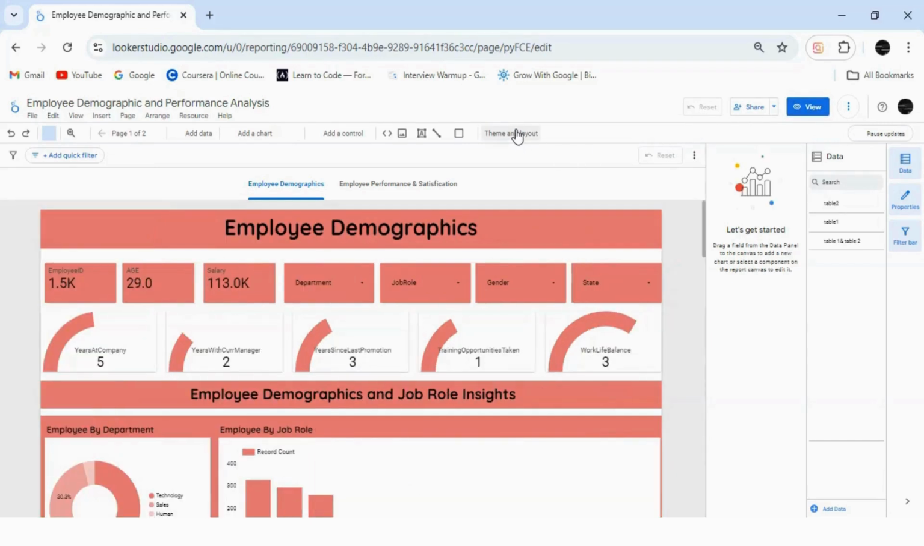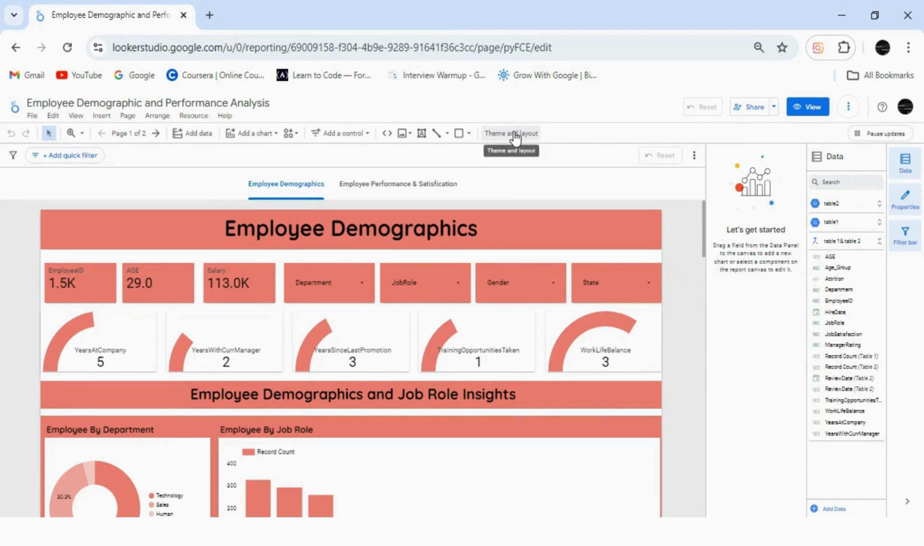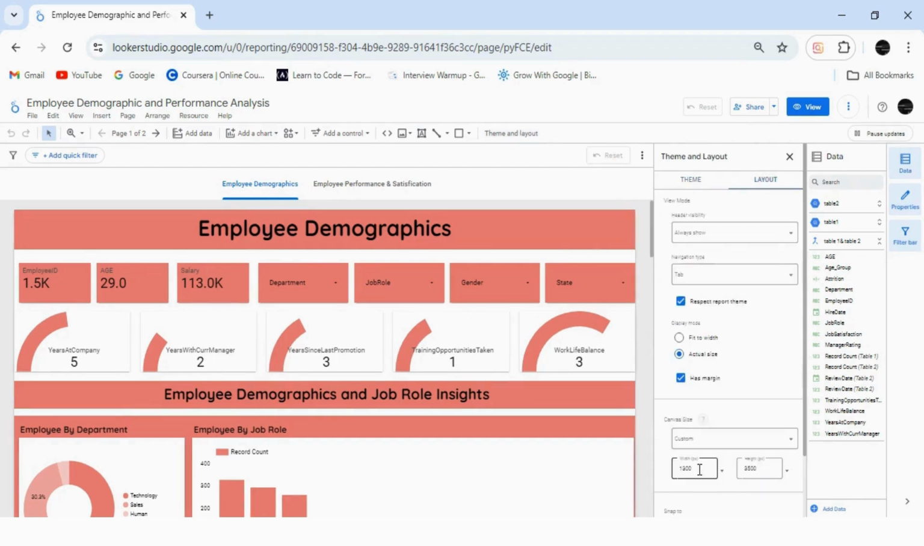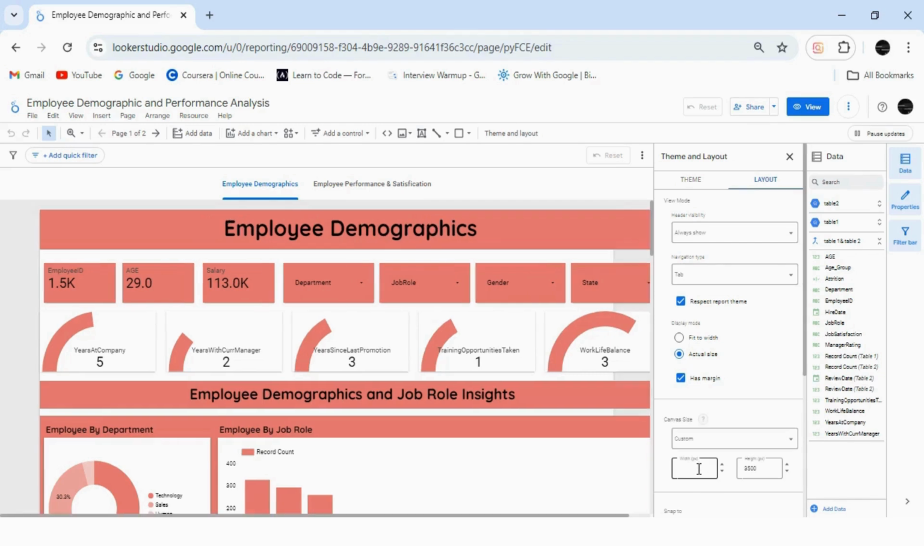So now the visualizations over two dashboards are done, but it's time to increase the width slightly. I'm going to the theme and layout because the chart has become too long, so our width has to be a lot more. I'm changing the width to almost 1900 and pressing enter. You can see over there.